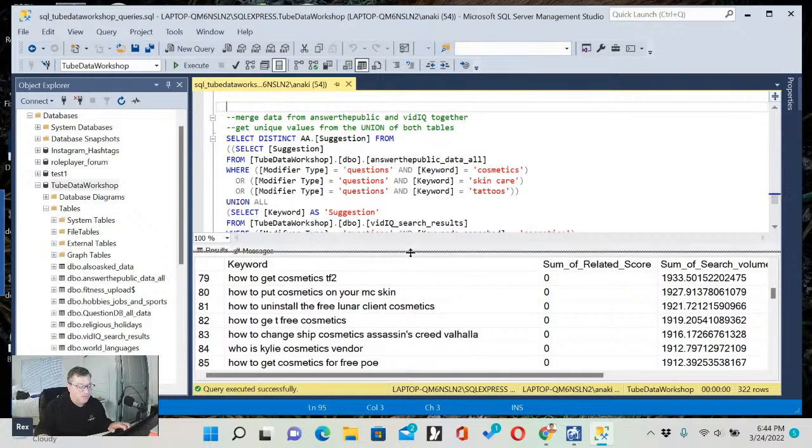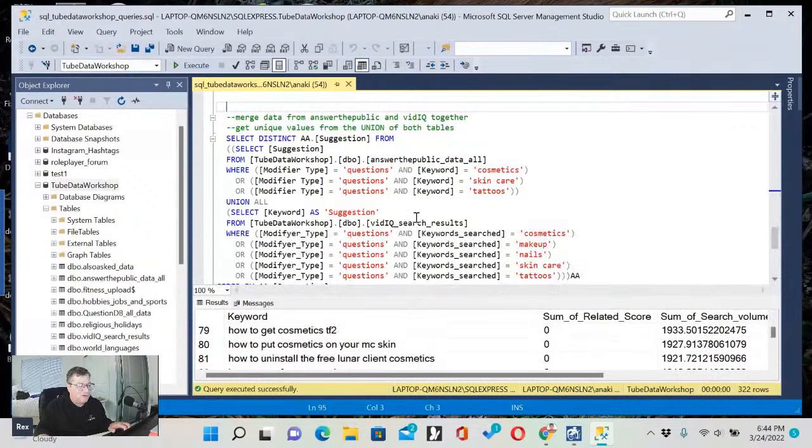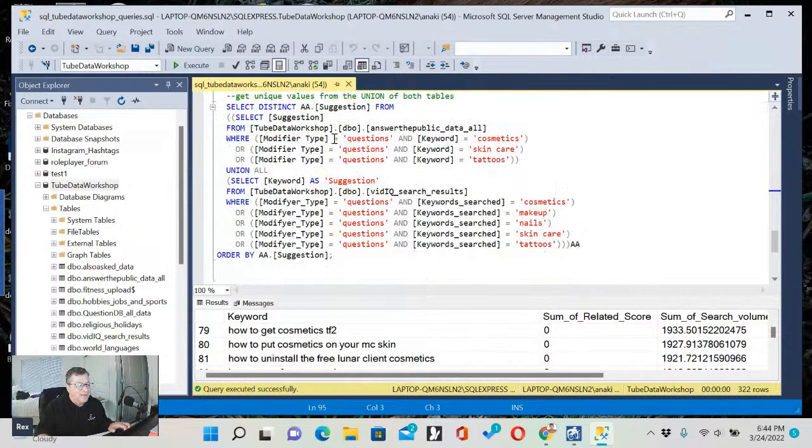I'm going to scroll this down a little bit because it's a master SQL. Okay, so first of all, the inner SQL is going to be the same one as before. We're only going to get the suggestion. We're just going to get the list of the topics, the list of ideas, so the suggestion column. So we're going to do select suggestion from the Answer the Public data, and we're going to get all the questions where the keywords are cosmetics, skincare, and tattoos.